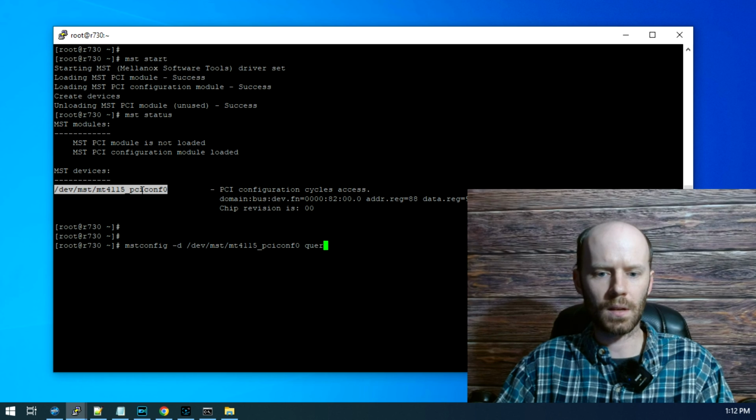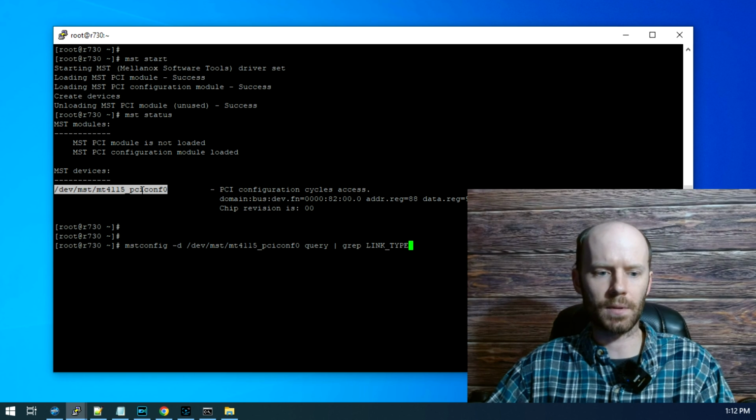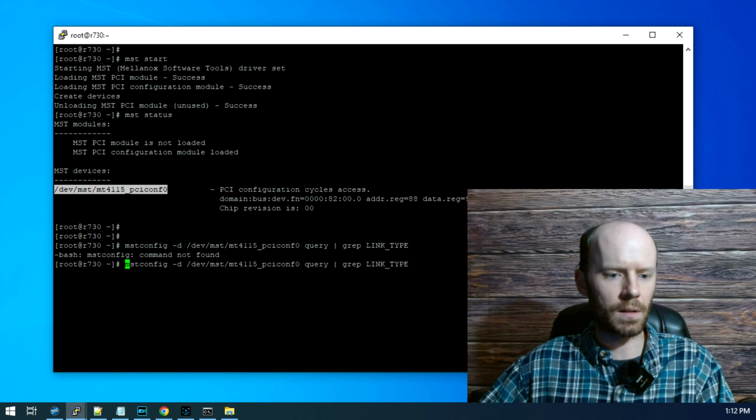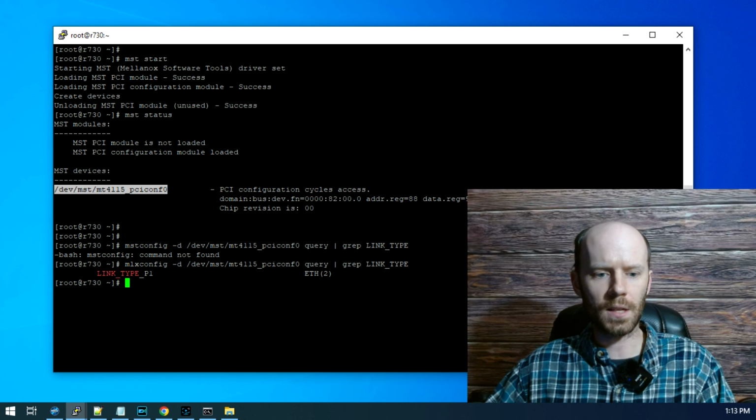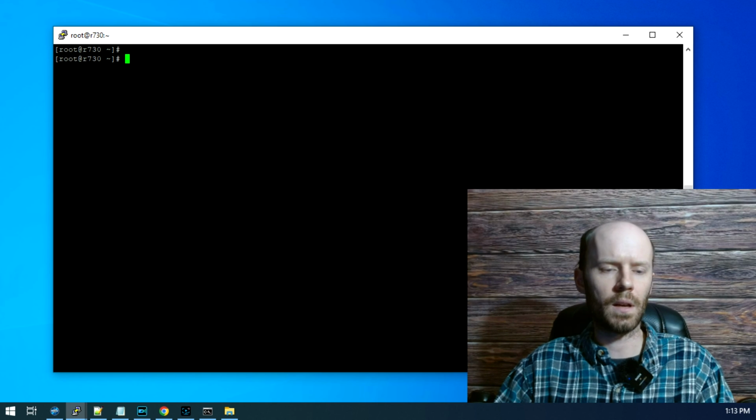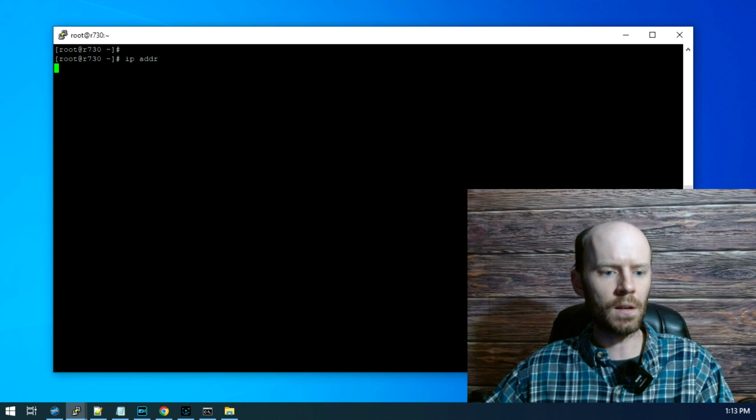mlxconfig -d device name again, and query, grep link_type. Oops, mlxconfig. What am I doing? mlxconfig. And it says link type P1 is ETH2 or Ethernet. So we can do clear, and we should be able to do IP ADDR.